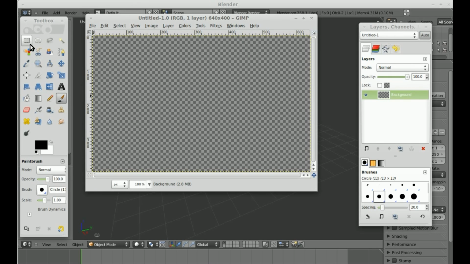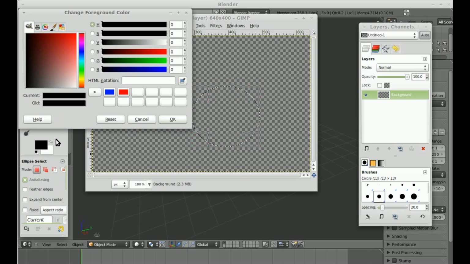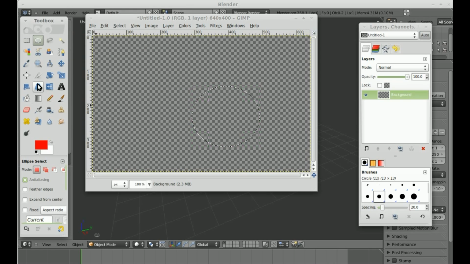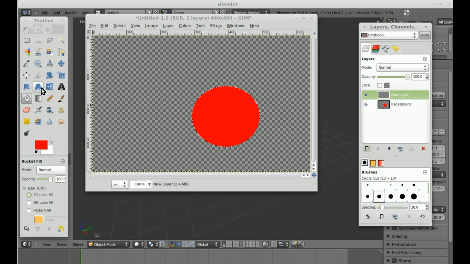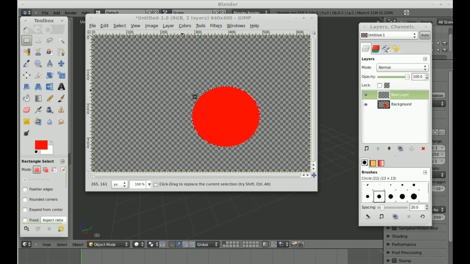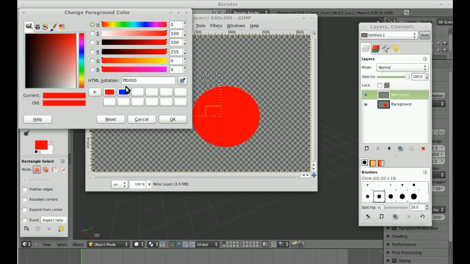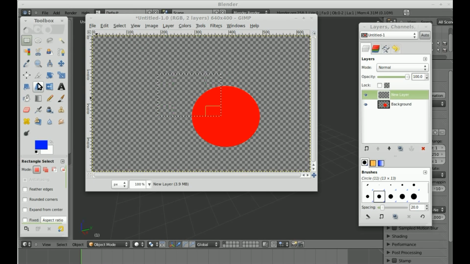I'm going to quickly grab the circular selection tool, select an area. I'm then going to choose a color. We'll just go red. And I'll choose the fill tool and fill that in. Next, I'll create a new layer. And I'm going to create a rectangular object like so. Change the color to blue and I'm going to fill that in.